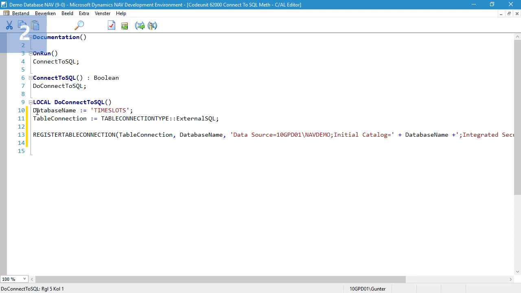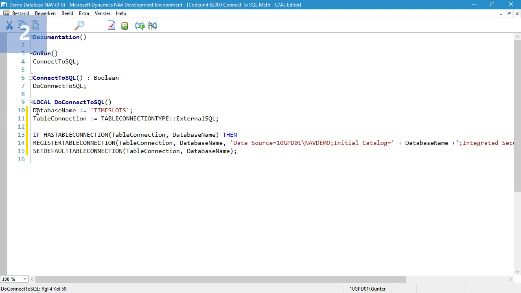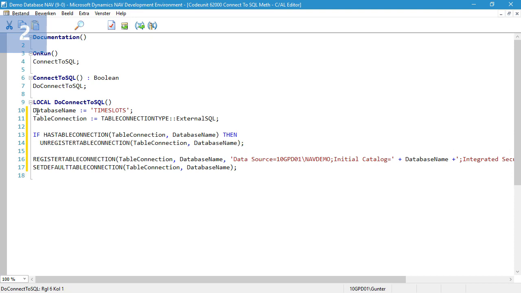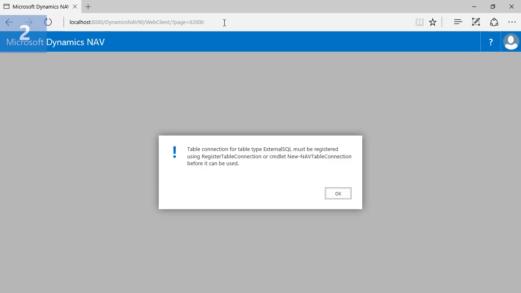Next, we need to establish the connection by providing the following code. To make this code work smoothly, we need to check if there is already a table connection. And if there is one, we will unregister the connection like this. Okay, we are now ready to test our code. On top of my table, I have created a page. When we open the page for the first time, we will get the error saying that the table type ExternalSQL must be registered first.